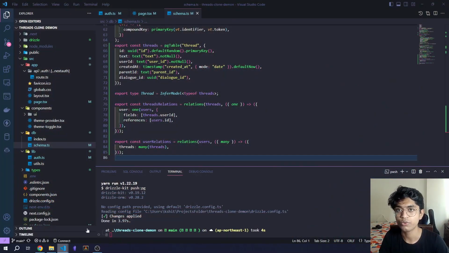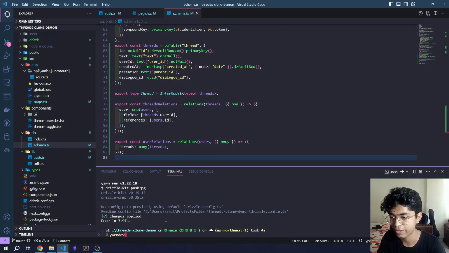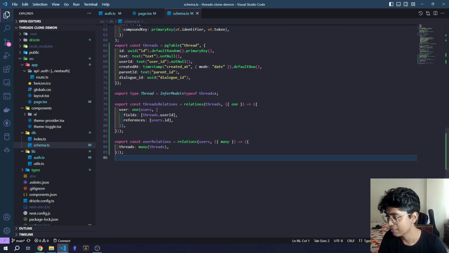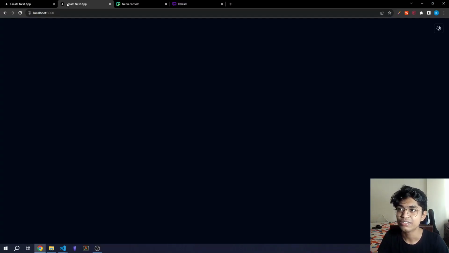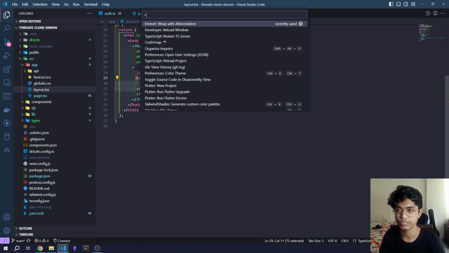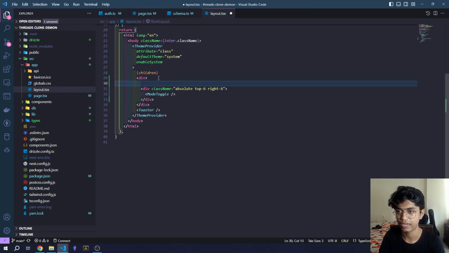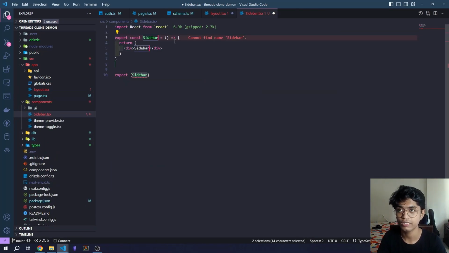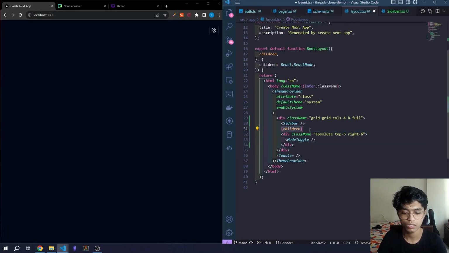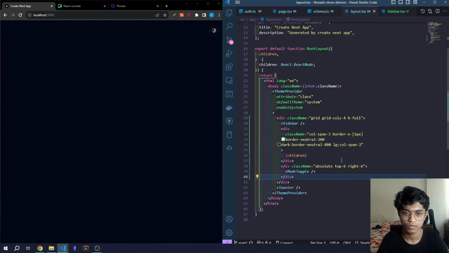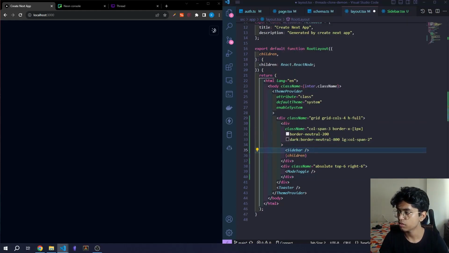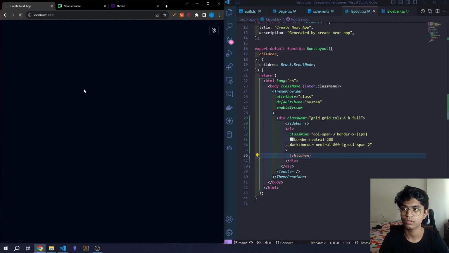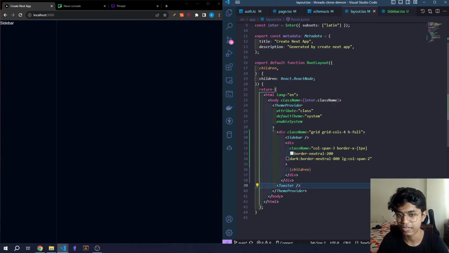So what I'm going to do right here is start my server again, where the Next.js app actually runs, both the client and the server basically. So we are going to get that again, and then we are going to go to our layout. We're going to wrap our entire app with a div. We're going to add a sidebar here. So we have a sidebar right here.